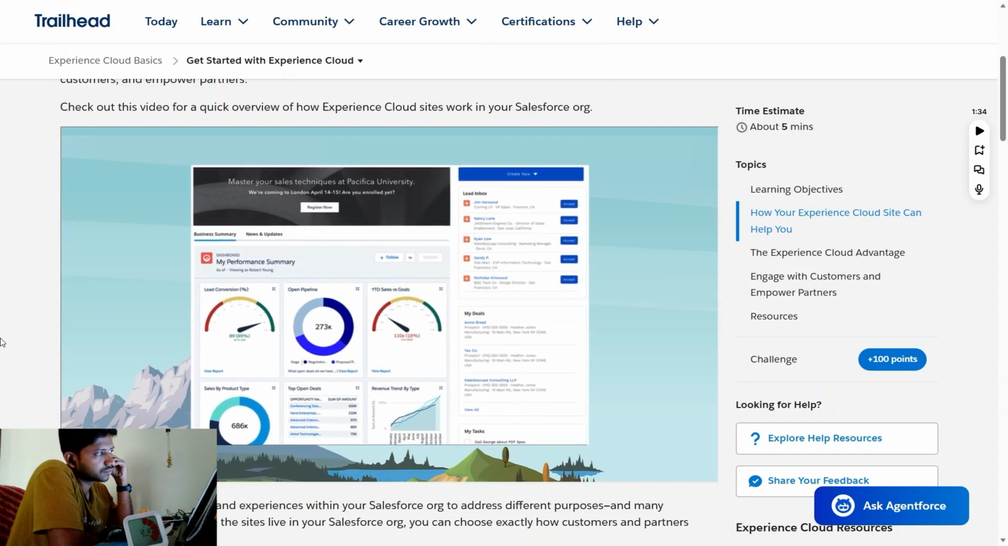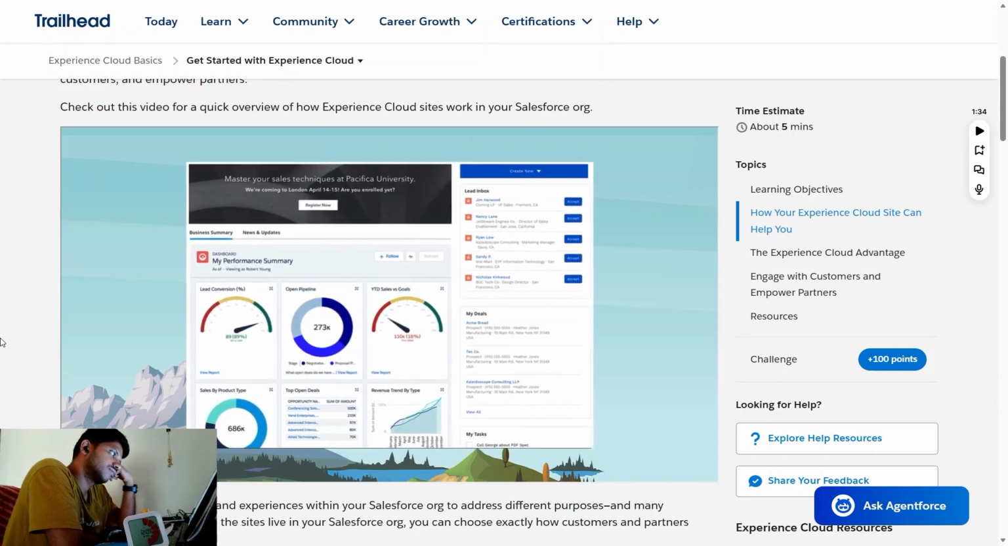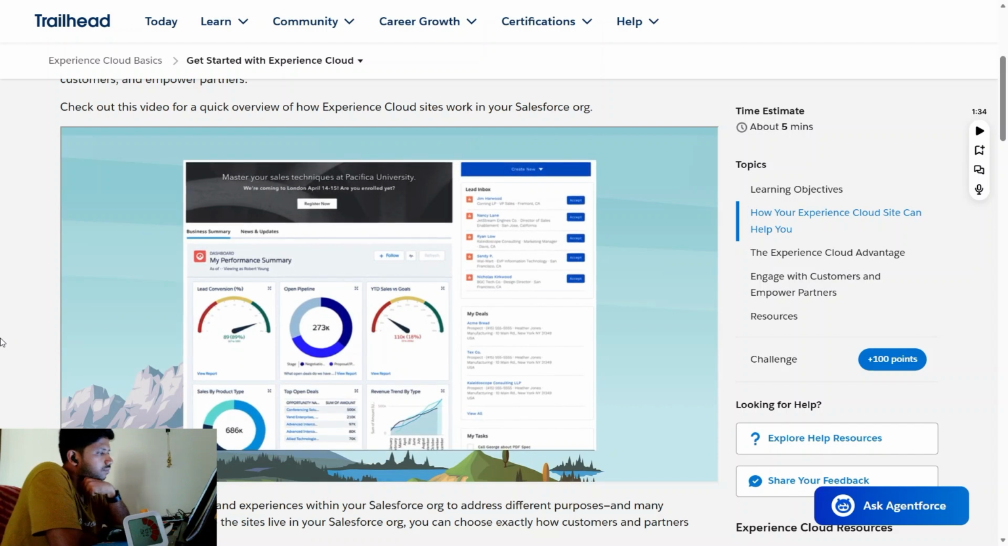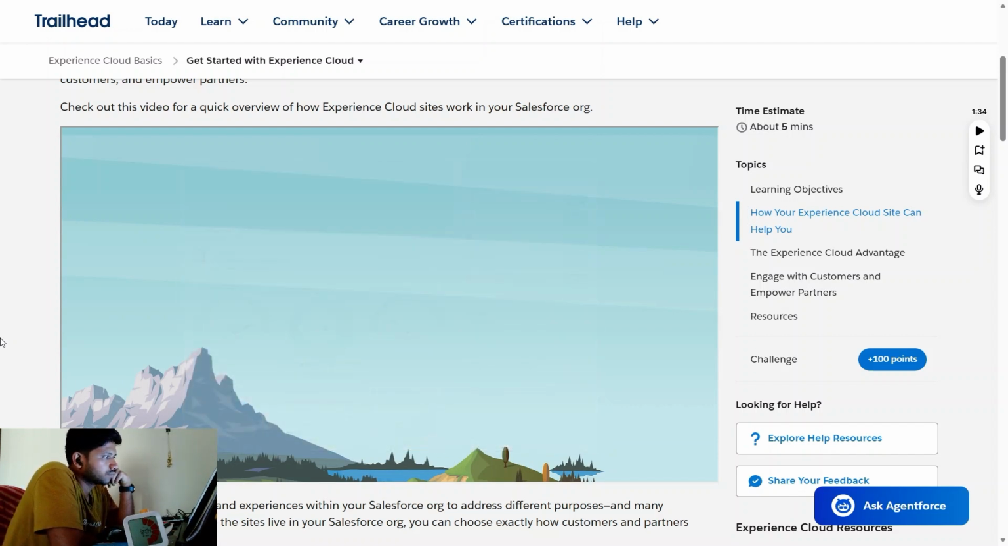Once you've figured out the types of licenses you need for your site, it's time to set up your users. First and foremost, every site user in your org has to be associated with an account. There are no two ways about this. Want a site user? Then you need an associated account.